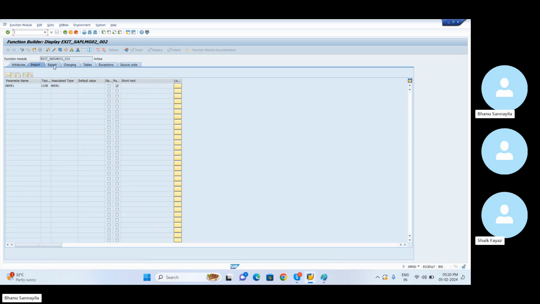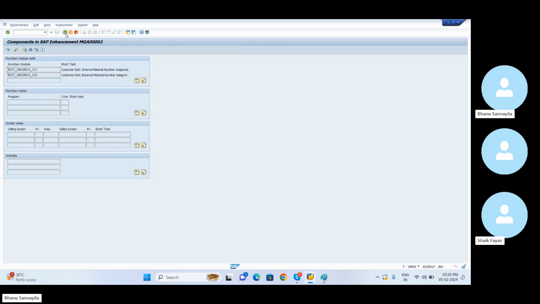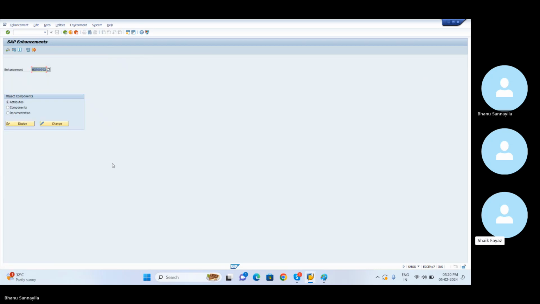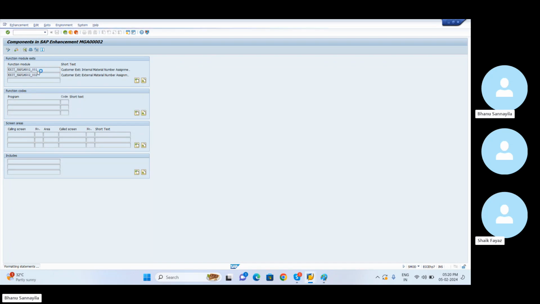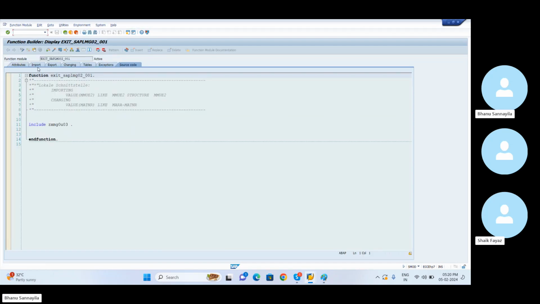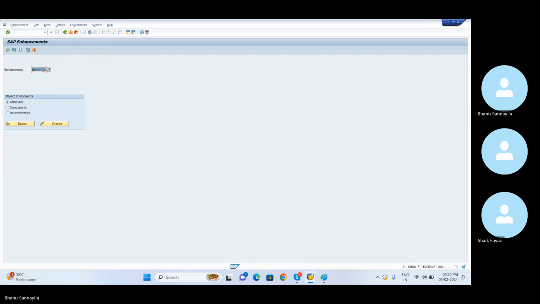Right here also, same thing. Nothing is here, right? In this case, can you implement this exit? No, sir. You don't have your unit of measure in this particular exit. Of course, you have 2 function modules, but in both the function modules, we did not find the unit of measure field here. So we cannot give you the guarantee that we can use this exit at all.